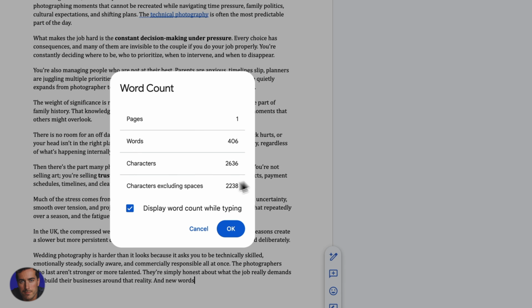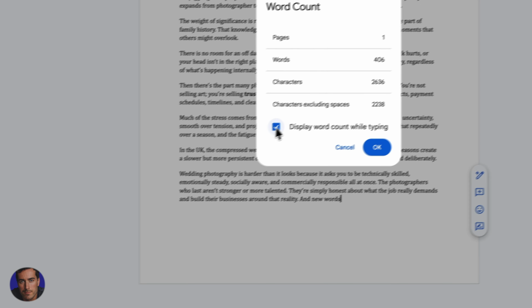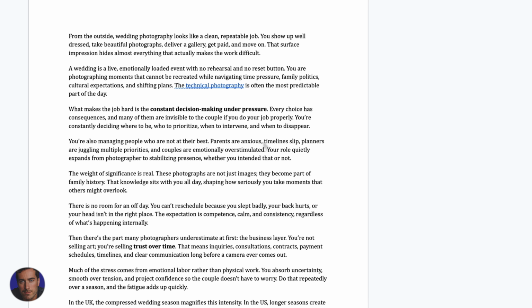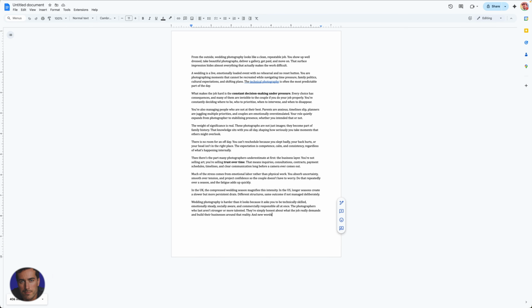You can see it on screen. If you want to keep it down below, then you will check this box and you can see the word counter there. That was how to get the word counter showing on Google Docs.